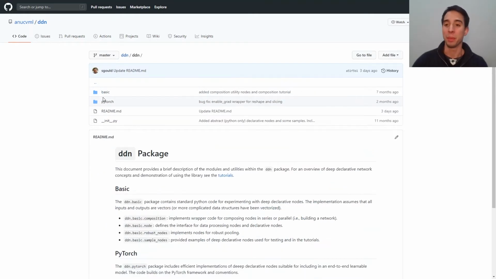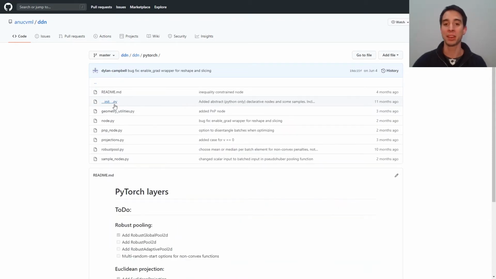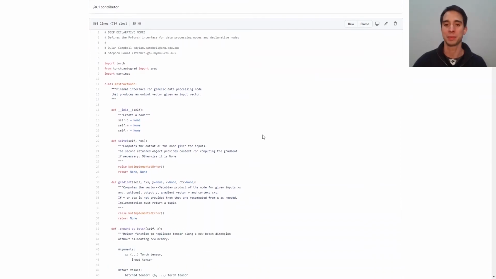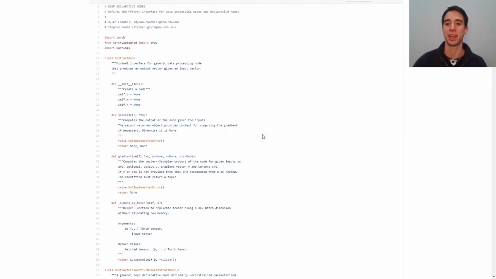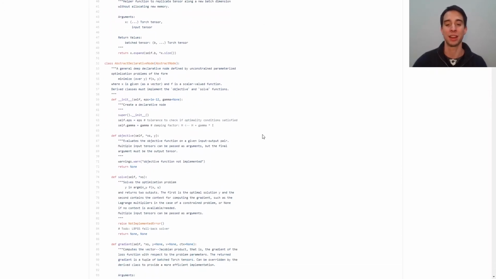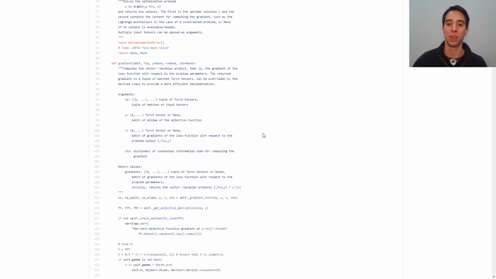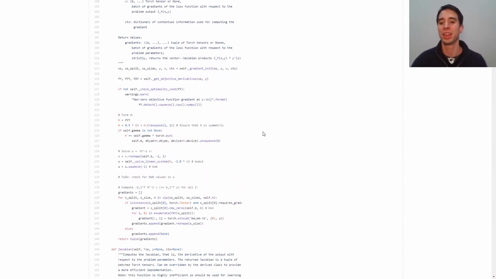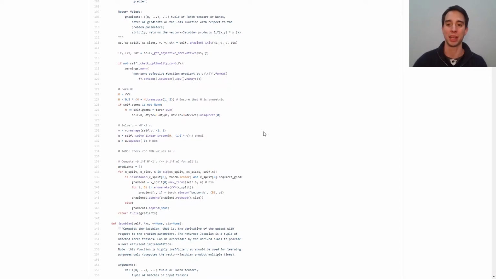The library is broken up into a basic and a PyTorch branch. The former is written in Python with NumPy and SciPy and is primarily for teaching and learning purposes, while the latter uses the PyTorch framework, which we'll be using in this tutorial. The main code is in node.py, where we define the allowed optimization problems, including unconstrained, equality constrained, and inequality constrained problems, and efficiently implement the backward pass for each with batchwise computations. While we won't be looking at this code in detail during this tutorial, this is where you can go if you want to see how we have implemented DDNs in PyTorch.